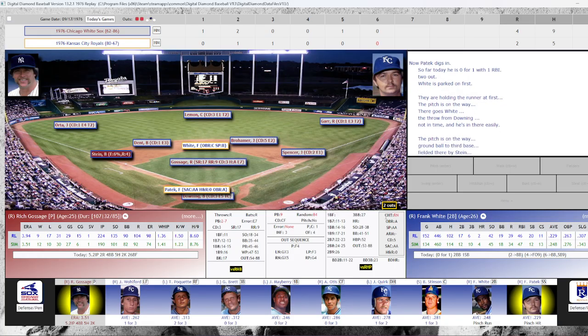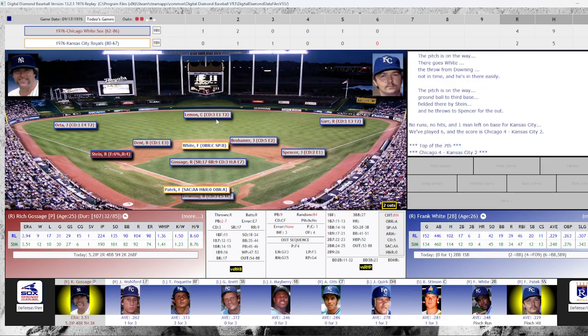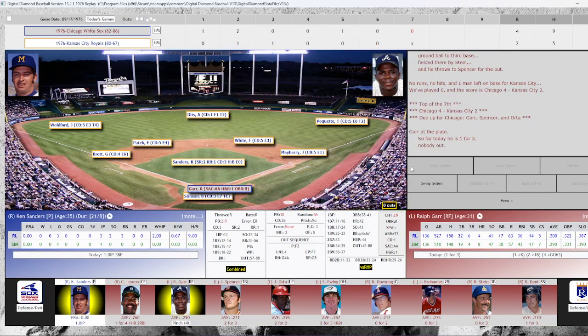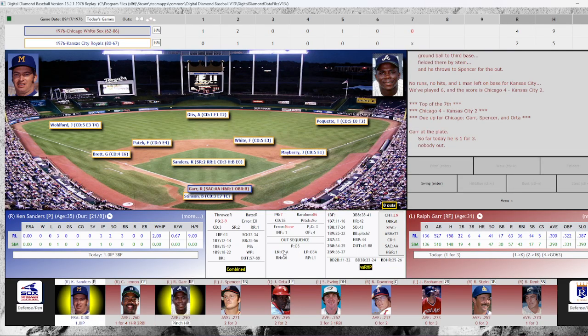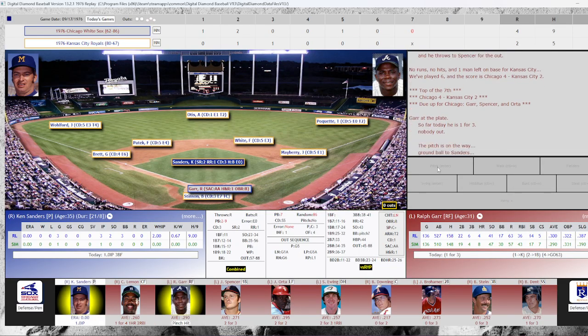So the Royals strand a runner on second, and we've played 6, 4-2 White Sox. Ralph Garr, 1 for 3 today, stepping up to the plate. He hits a ground ball back to Ken Sanders. Sanders will fire it to Mayberry for the first out of the inning.